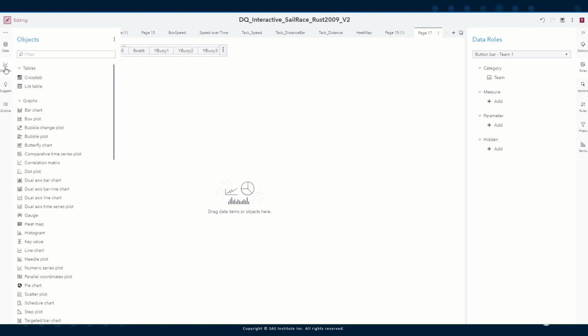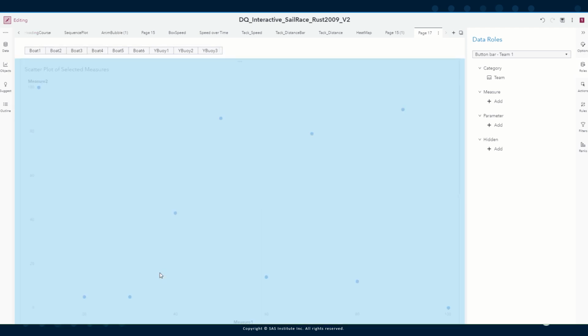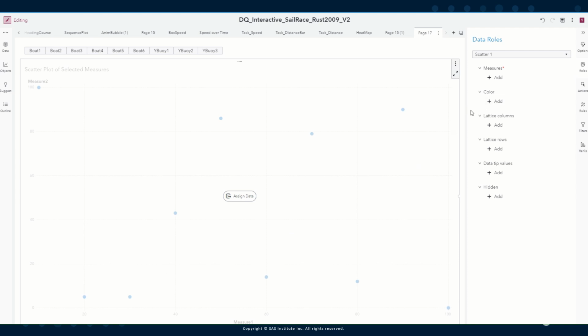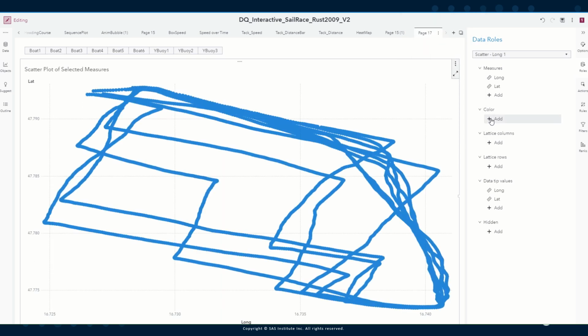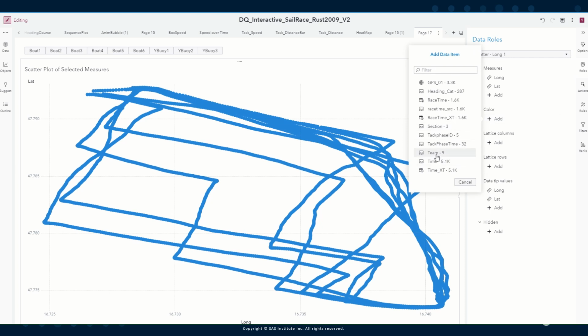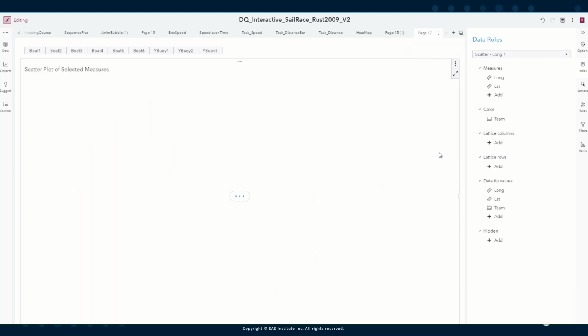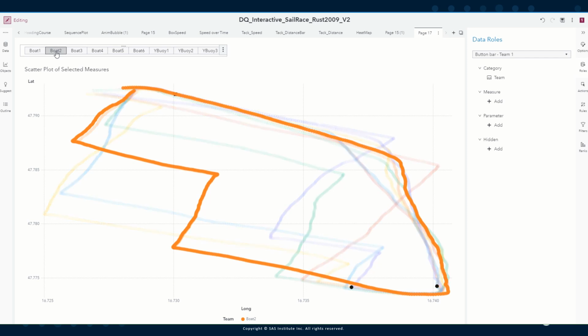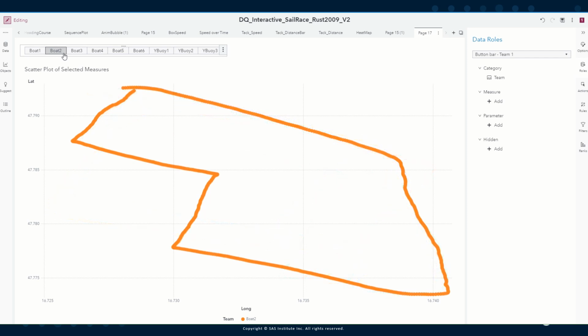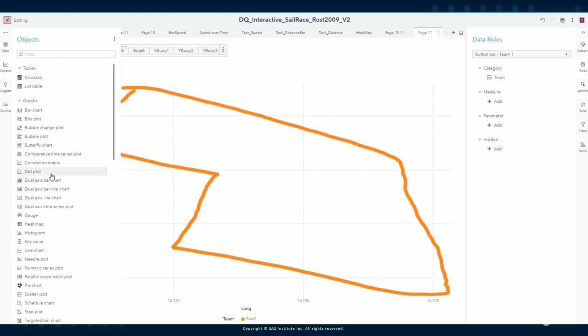So the next thing we would like to do is we again would like to see the race course. So we take a scatter plot and add it here, and in the scatter plot we go as the measures and add the longitude and the latitude, and as a color we add the team. So same picture as before. However, if we now click on a certain boat, we see individually for this boat what was its course going upwind.